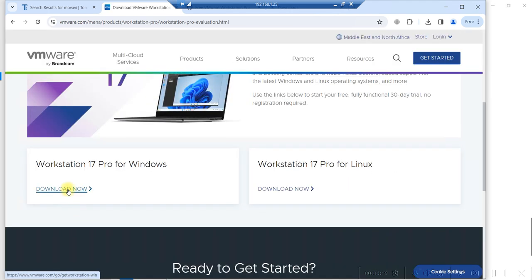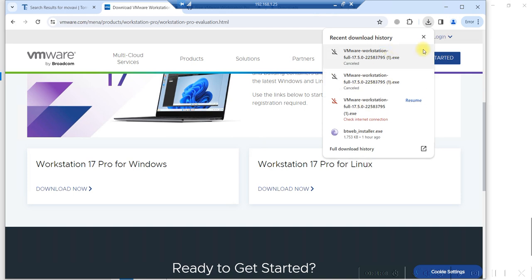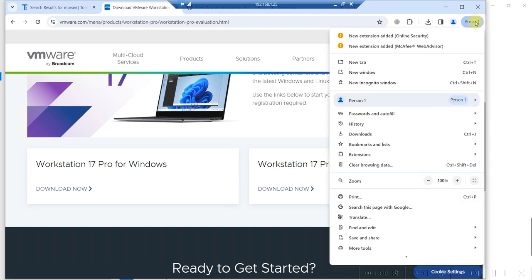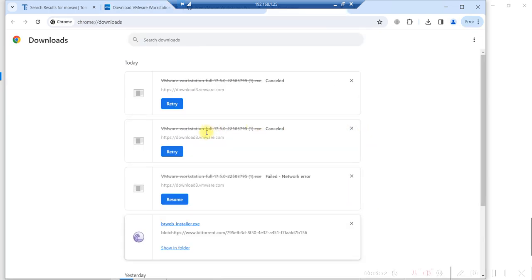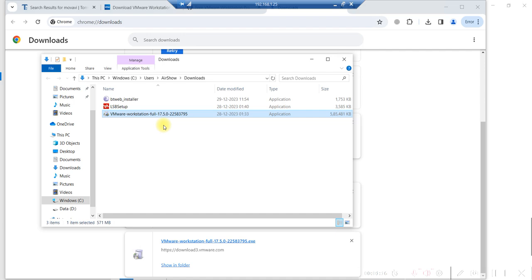Or you can go back, click on this, and you should get something like this. Right, VMware Workstation Pro for Windows. Click on it, it will start the download in your downloads. See, but I have already this downloaded, so I will stop this and then I will go to my downloads. And here you can see my setup here.